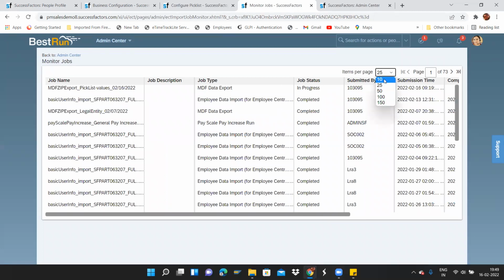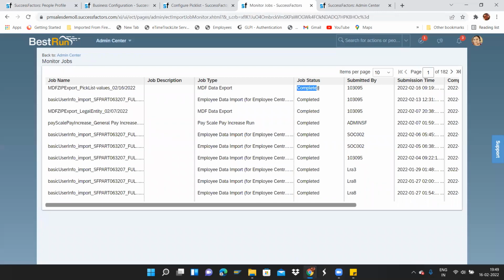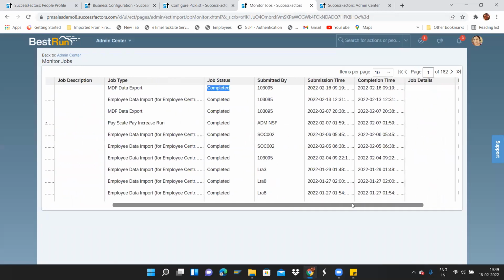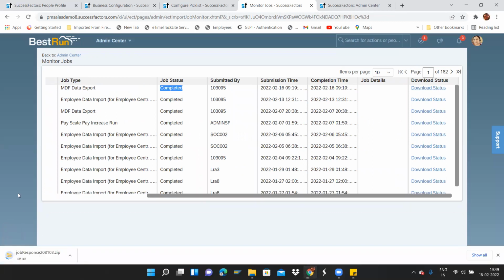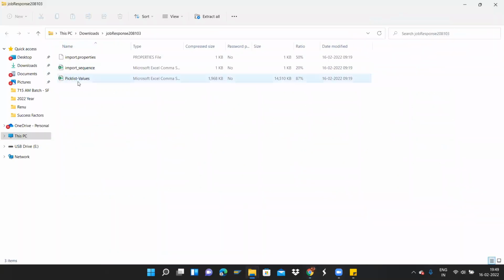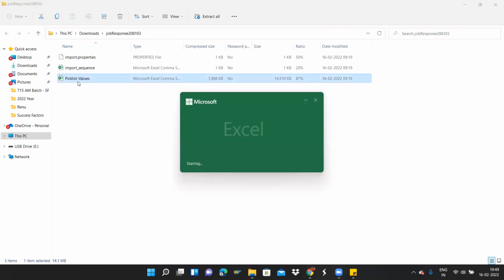Just refresh this. Select 10 here. Completed will come, right? And then you have to download the status. It will download a zip file. It is very simple to download the dump over here. It will be downloaded in CSV format in a zip file. I'm just doing Picklist value.